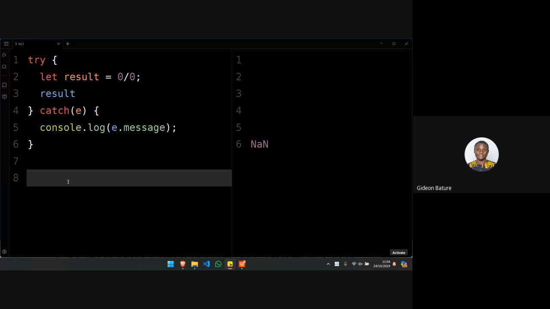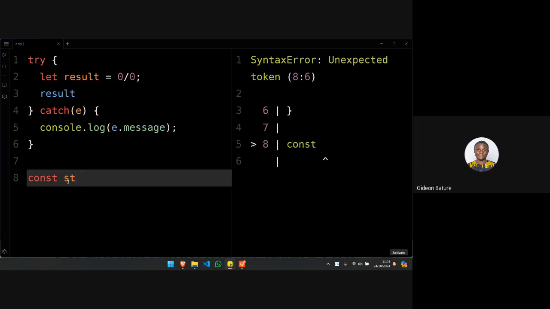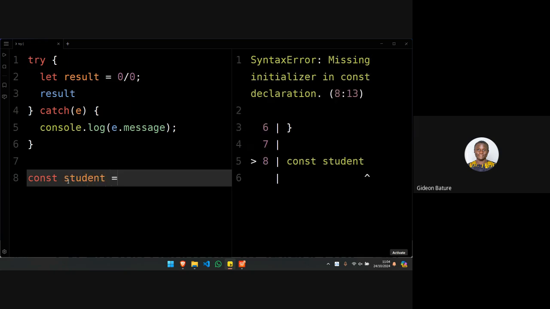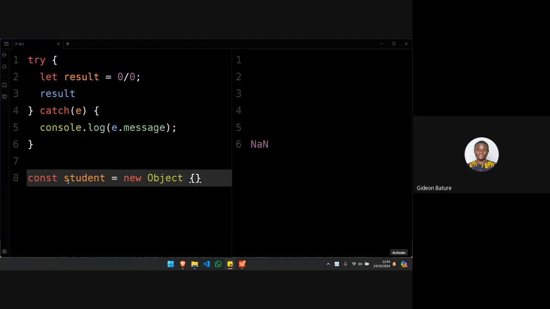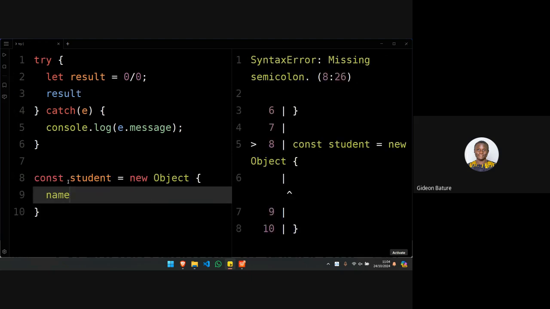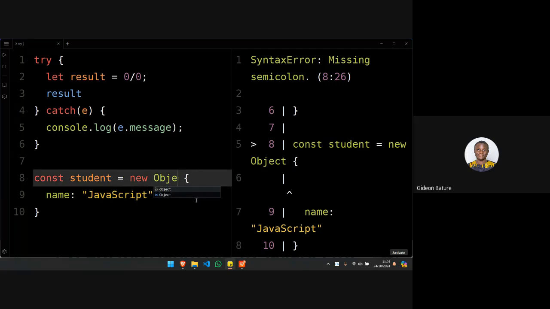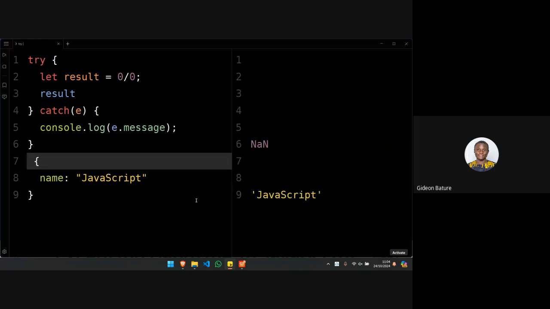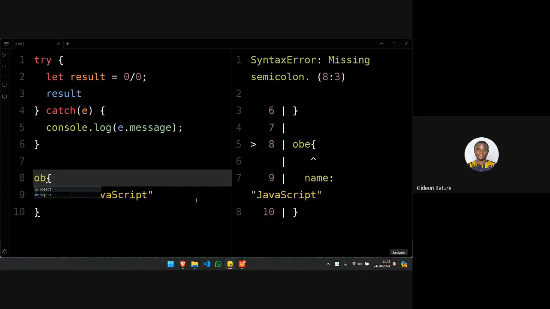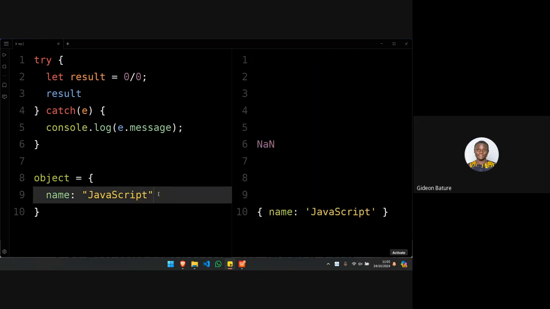An example of an object is, let's say, const student equal to new Object. All right, new Object. Student, now we have a name. Let's say name JavaScript. Is it new Object or new OBJ? Let me just cancel this one. Object equal to. Okay, good.